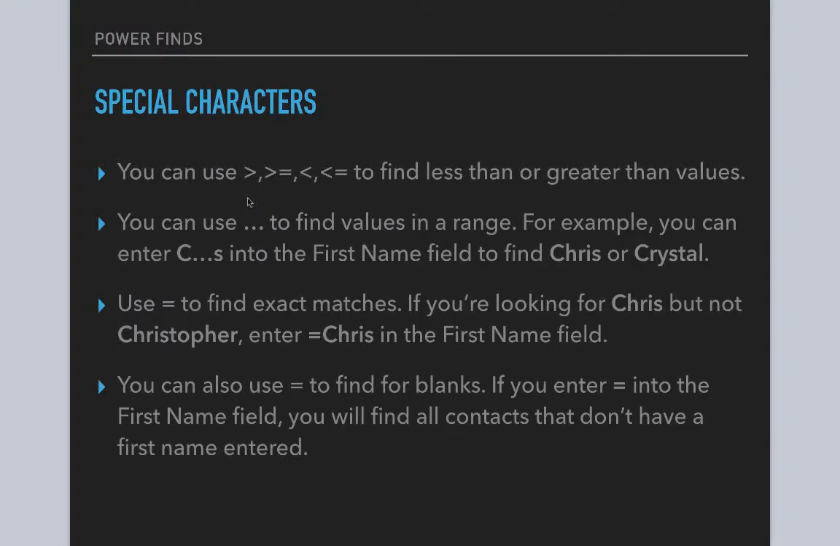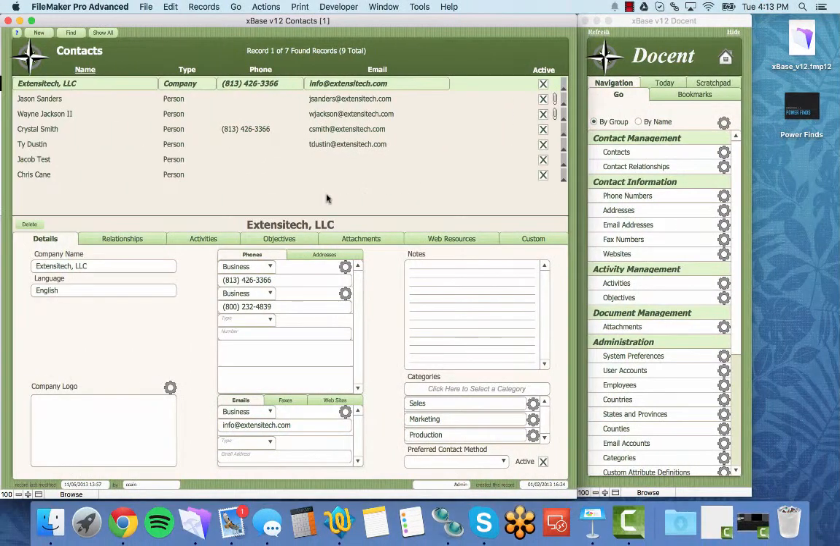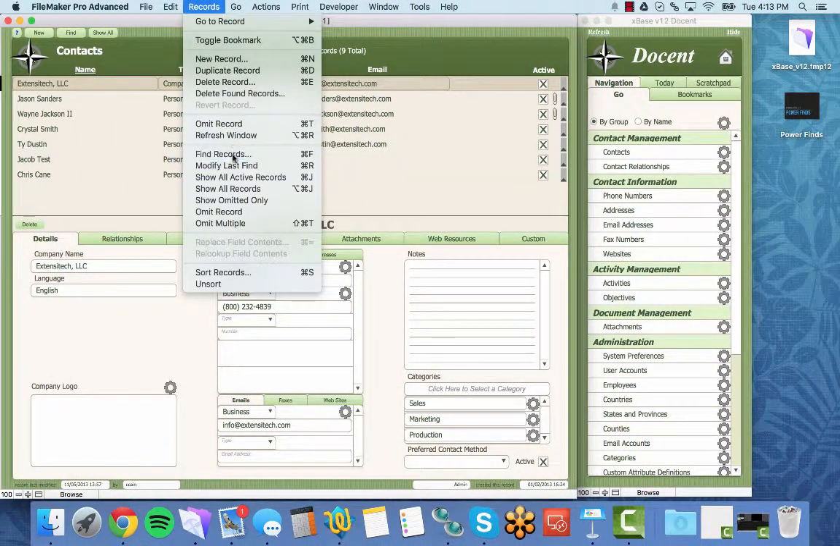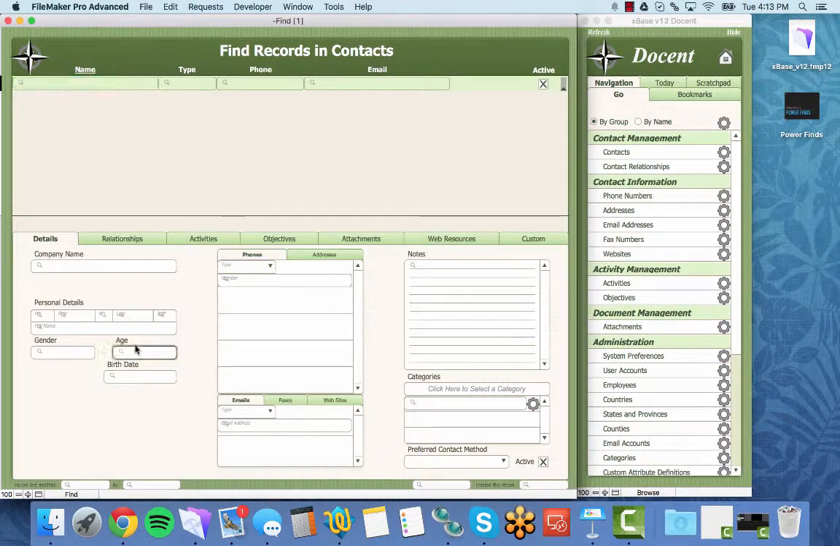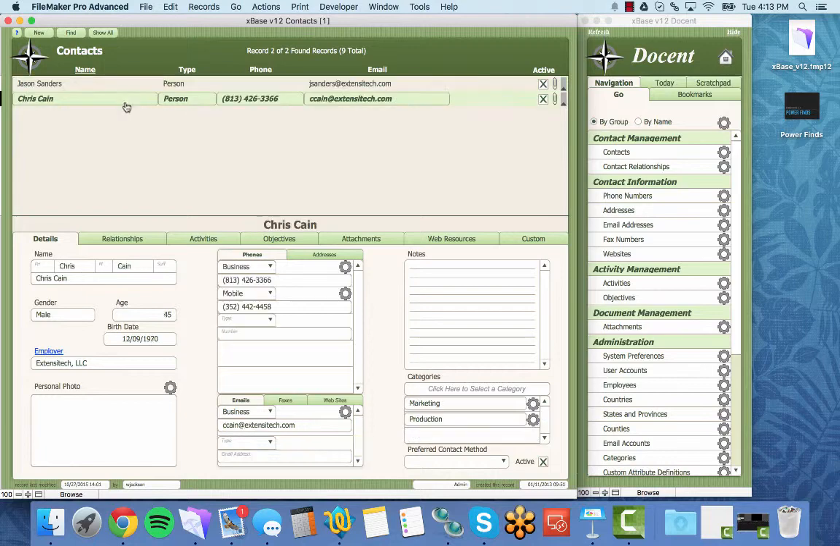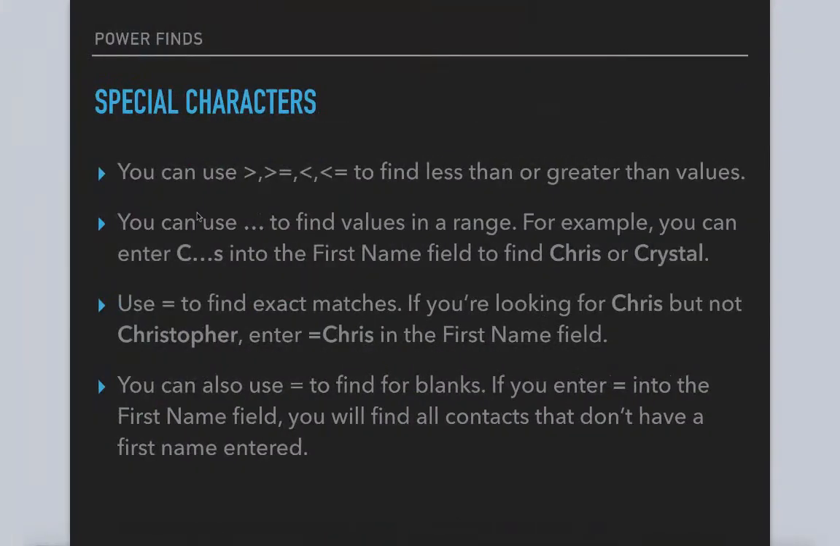You can also use special characters such as greater than, equal to, or less than or equal to, to find a range of numbers, less than a number, greater than a number. We're all very familiar with how this works, and it works the same way in FileMaker. So if I go to Records, Find Records, and I find people that have an age greater than 25, and I hit enter, I find Jason and Chris, ages of 35 and 45. So it works like you'd expect.